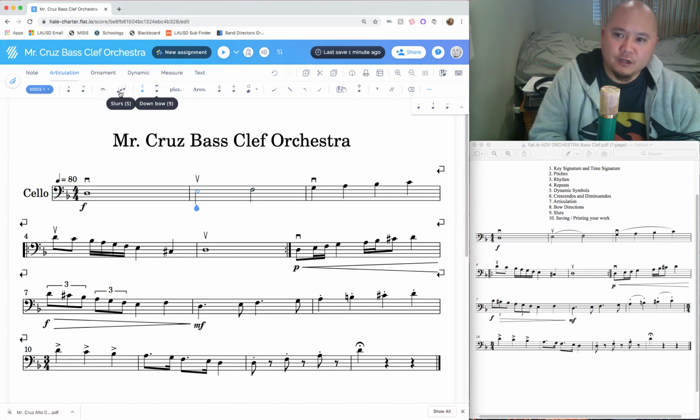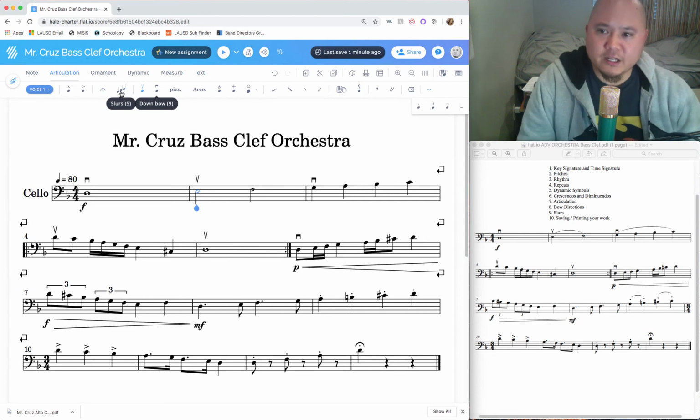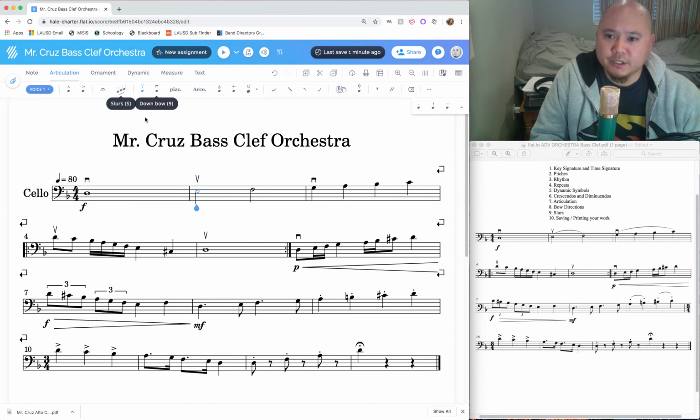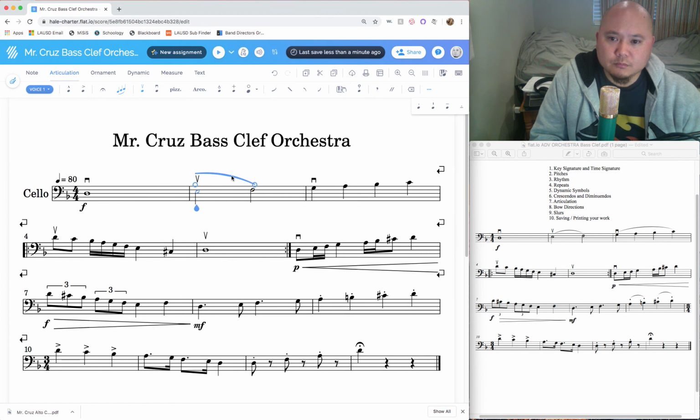Now by default, when you slur on flat.io, it always slurs to the next note. Okay, so my E is selected here. I'm going to click slur. And then your slur shows up. Okay, so we only need to slur the E to the D, or sorry, the E to the F. Okay, I hope I said that correctly. E to the F. I might have read it in treble clef a minute ago. We're going to slur E to F, and that's it.